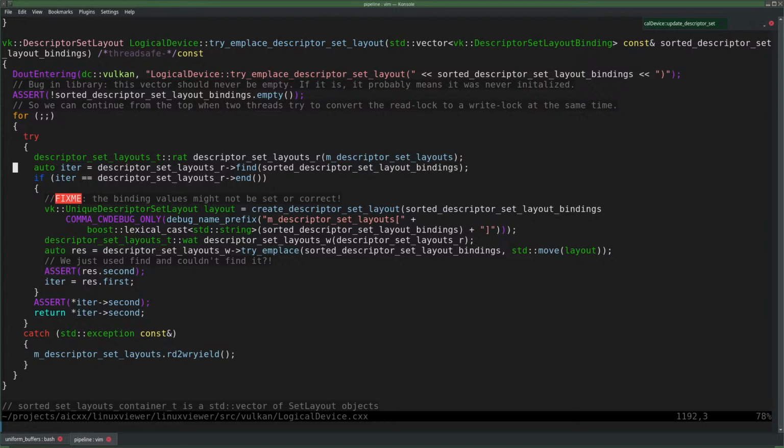What am I doing? I'm coding, programming. And yes, I'm using Vim.